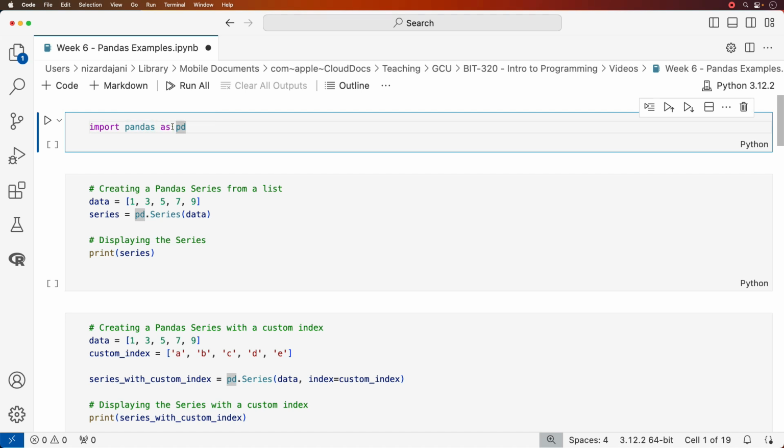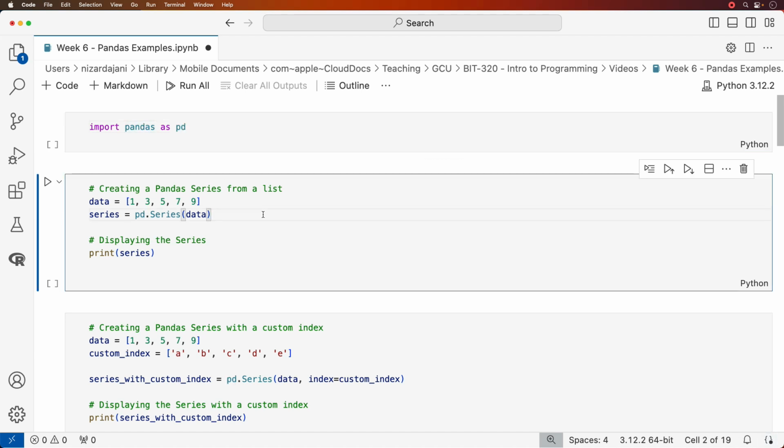Now I'm going to alias it using the as reserved keyword just as pd. So instead of writing Pandas every time, I'm just going to type pd for short. Okay, now one of the classes in a Pandas library is the Series class. And the Series class is part of the Pandas library, so pd.Series.